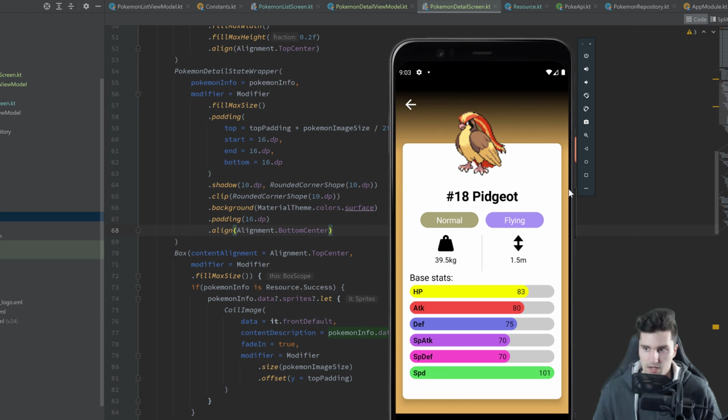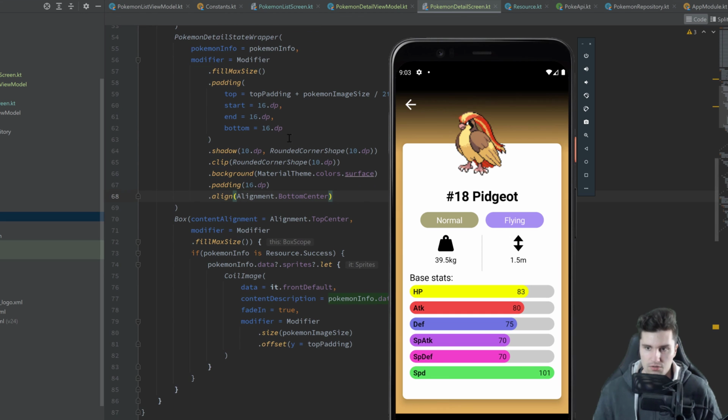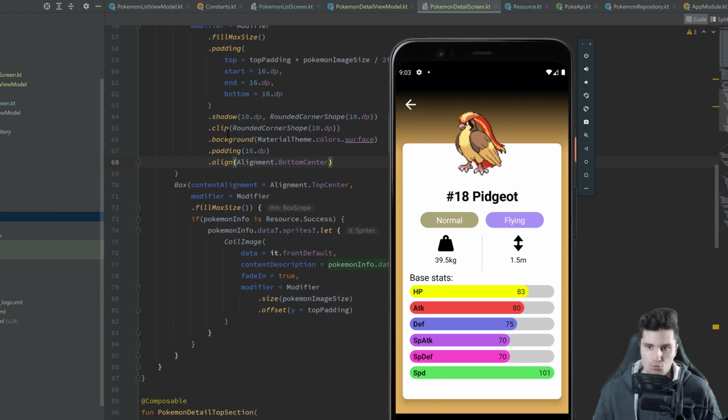We have these little side paddings of 16 dp, and the bottom one we have this shadow. We clip this, so we have a rounded corner shape. We have the background color of white, or a dark color for dark mode, we apply 16 dp of padding again to push in that content into this middle of this container basically, and we align it in the bottom center, so this white box sticks to the bottom basically.